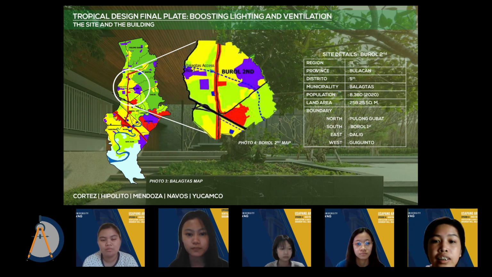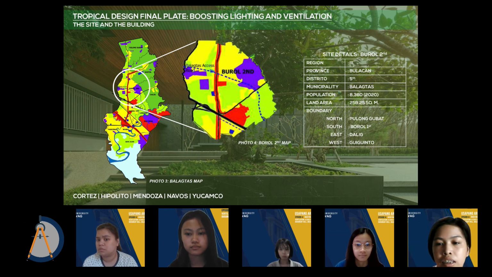Ang Borol 2nd ay isa sa mga barangay na sakop ng munisipalidad ng Balagtas. Meron itong tala na may 8,316 na residente at may land area na 259,000.25 square meters. The barangay is bounded on the north by Pulonggubat, sa south ay Borol First, sa east ay Dalig, at sa west naman ay Giginto.